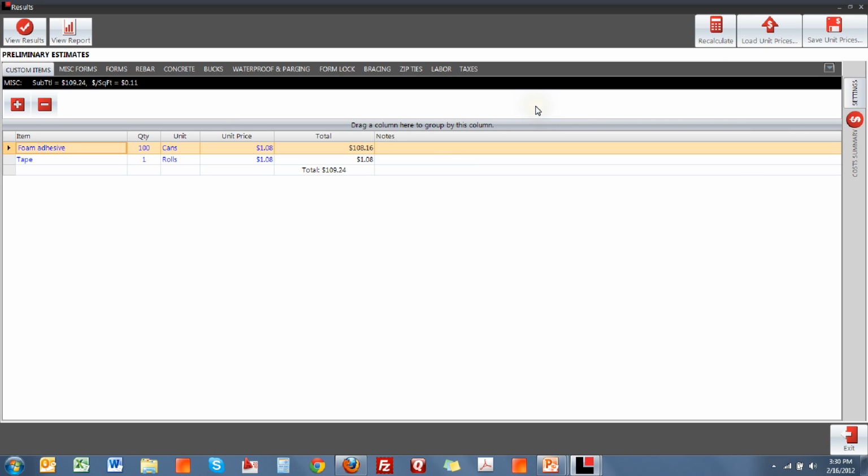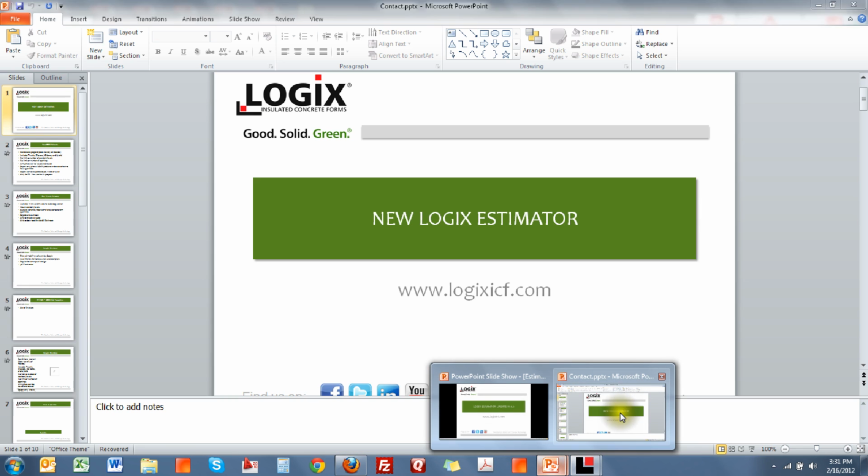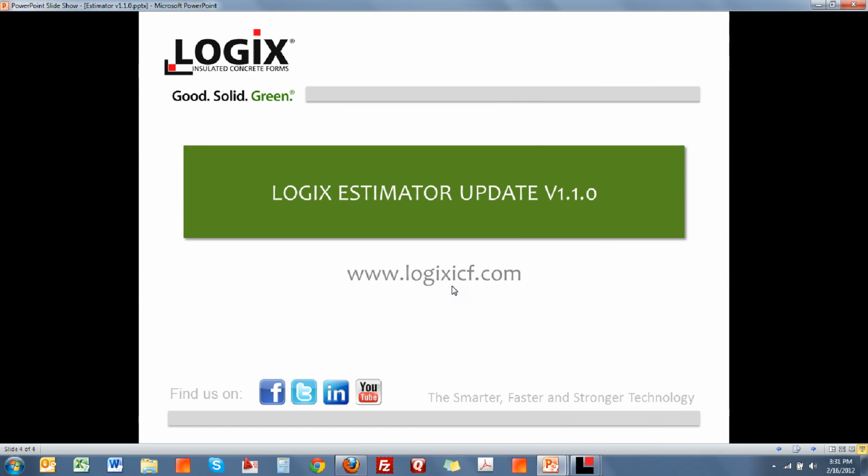You might notice there have been some slight layout changes as well. The recalculate and unit price buttons are at the top now rather than the bottom. We've added a preliminary estimates heading here as well. And that's pretty much it for the improvements. Like I said, the main focus was making the program more stable, easier to work with, and addressing all the bug fixes that we can.